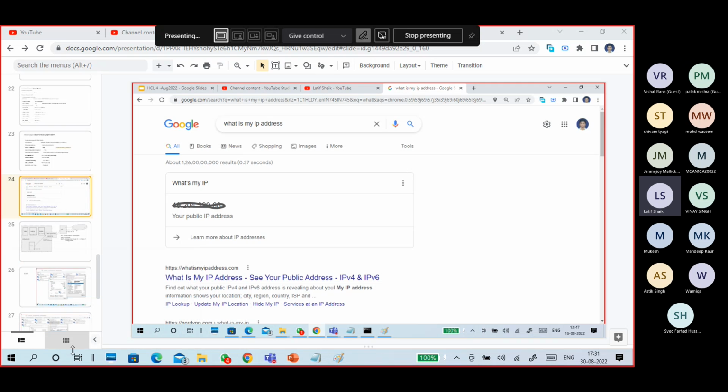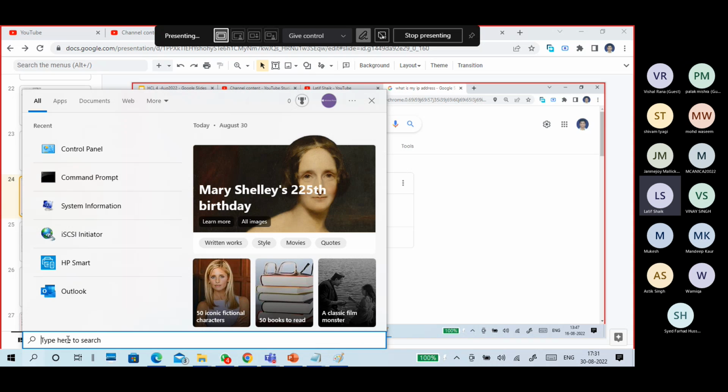Guys, understand why we should not tell this IP address. That is your public IP.